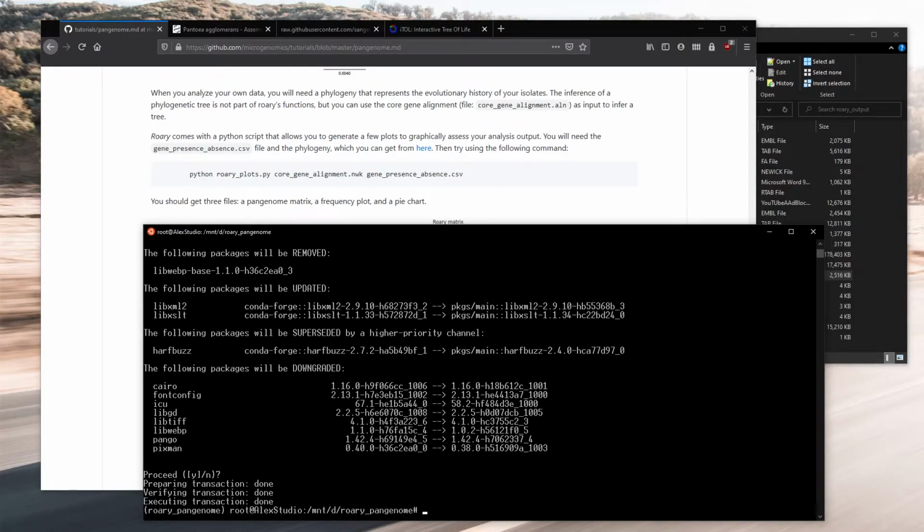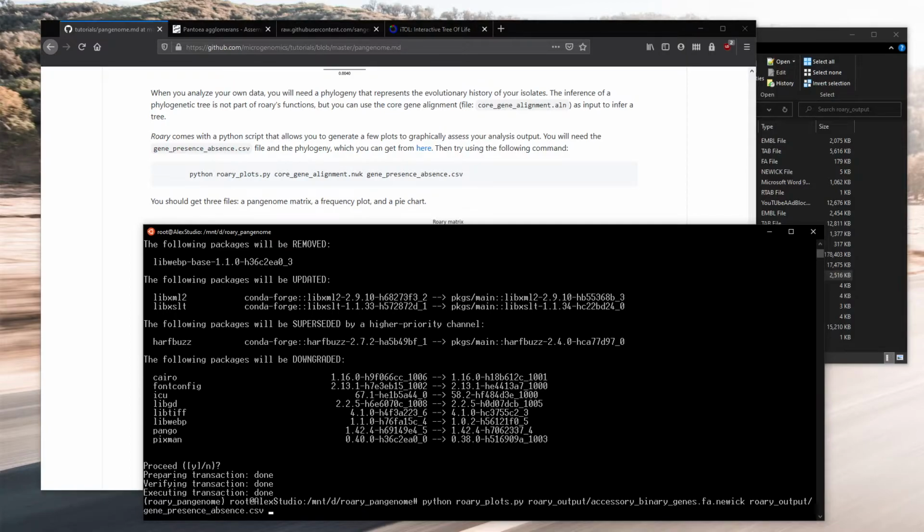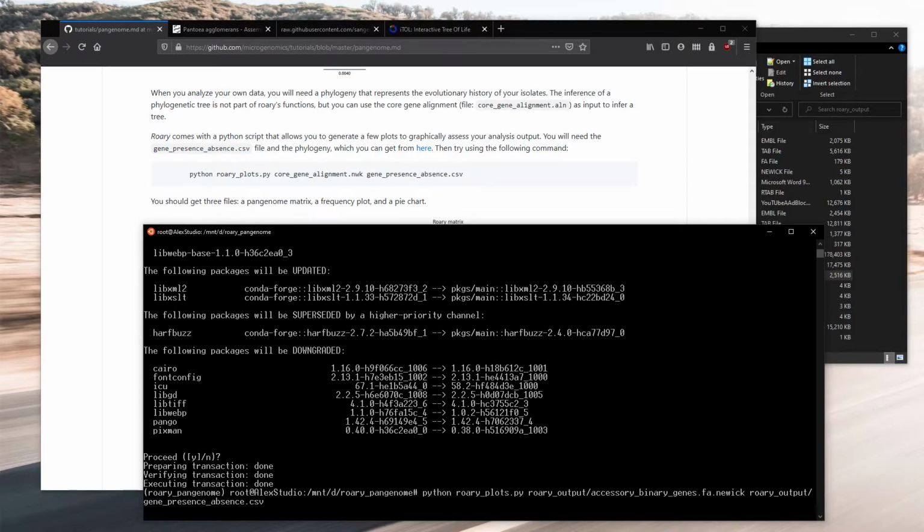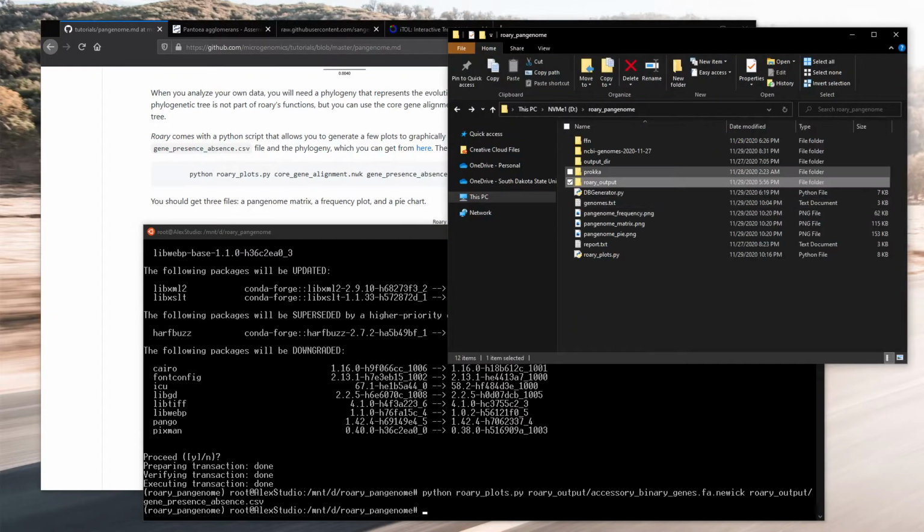Great. Now we have our 3 packages installed. We can just go up and rerun this guy. And what this is going to generate is the 3 plots that I kind of pointed at before. It's going to have Pangenome frequency, matrix, and pie plot.